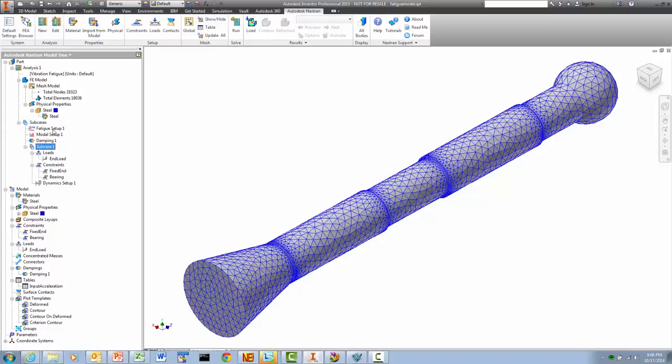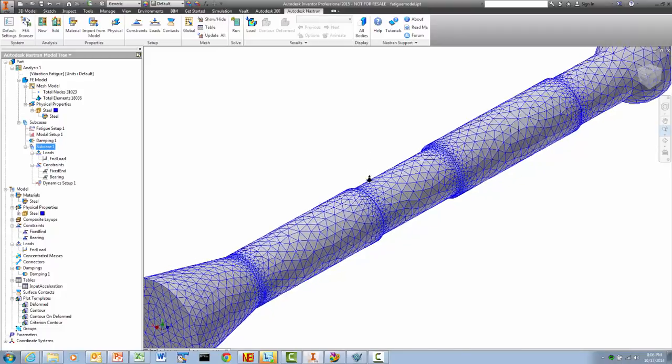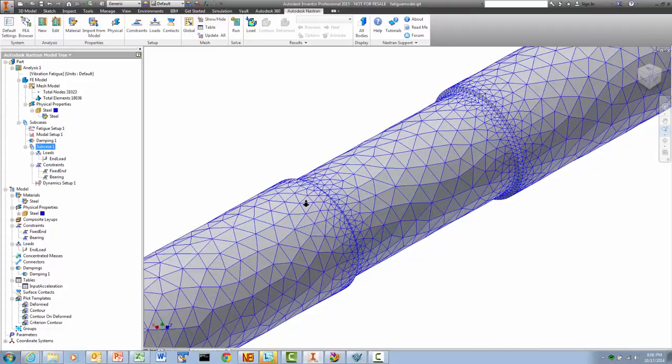From a structural point of view, we were concerned with the small machined grooves on the model. When the model was meshed, Autodesk Nastran In-CAD automatically generated a fine mesh in those areas to resolve the expected stresses properly. After defining the PSD, we are ready to run the model.